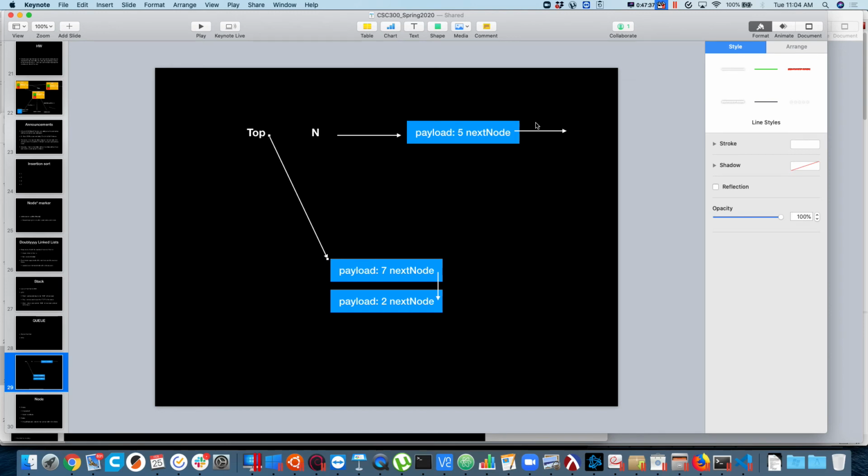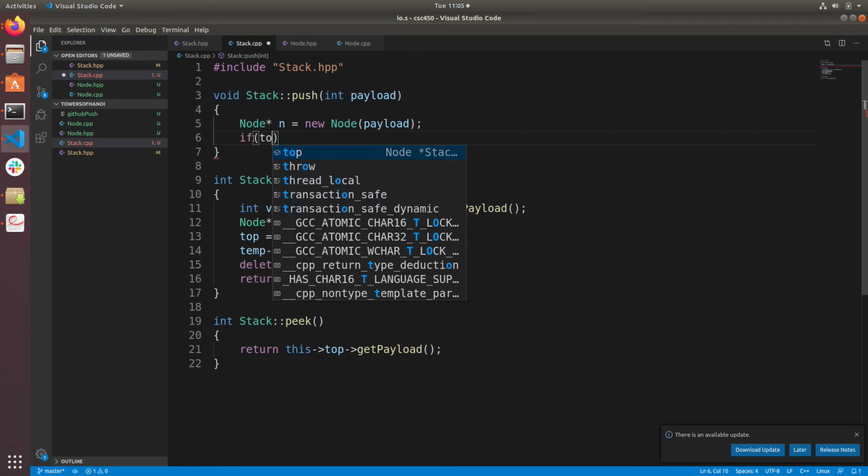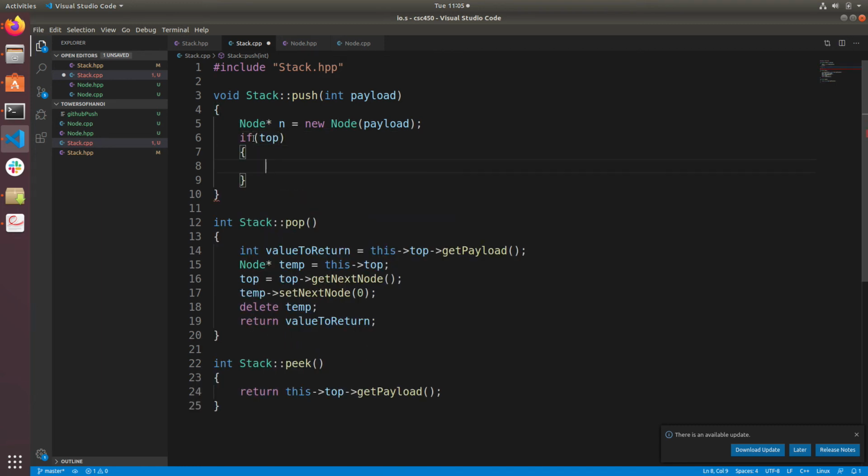So I need to set n's next node equal to top's next node. But we only want to do this if top points to something, right? Because if top was nothing, if my stack was currently empty, then I just make top point to this guy and I'm done, right? So we can either say if top, or I can say if not top, set top equal to this guy. So I could say if top, this means we have at least one element on our stack.